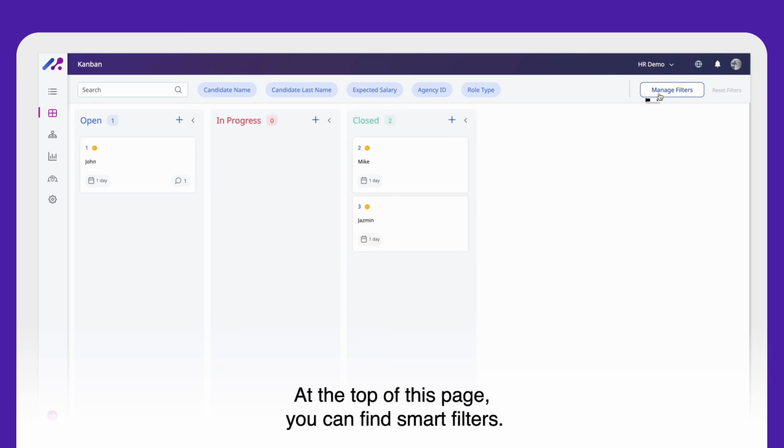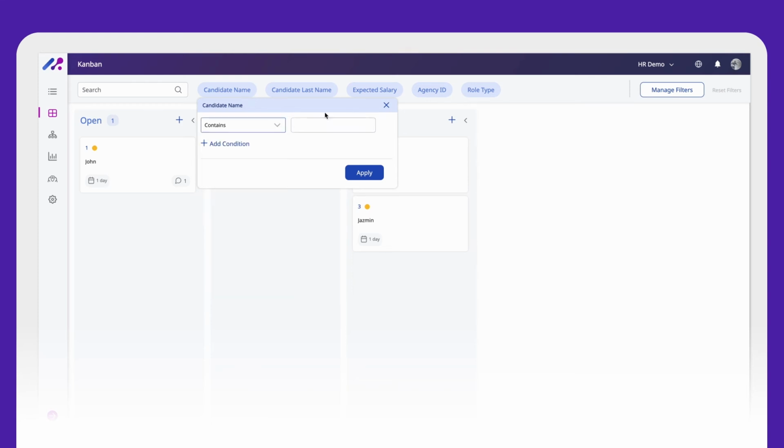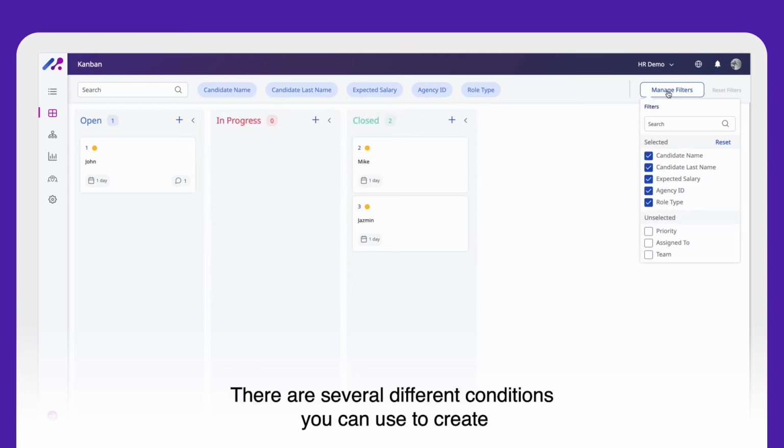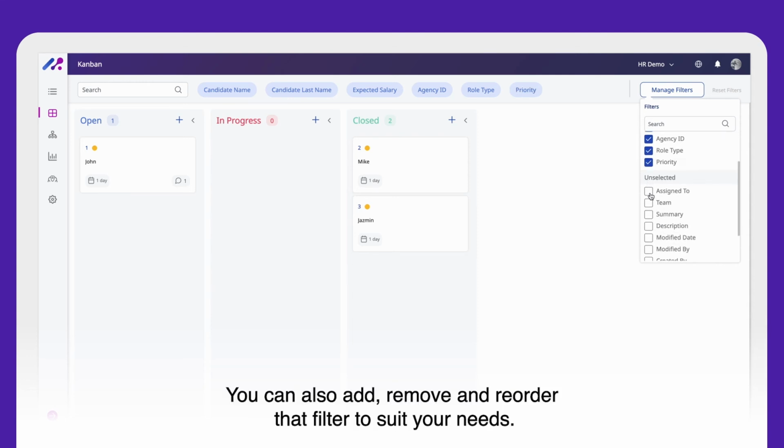At the top of this page, you can find smart filters. These smart filters are based on the fields defined in the form. There are several different conditions you can use to create any kind of filter you would need. You can also add, remove, and reorder that filter to suit your needs.